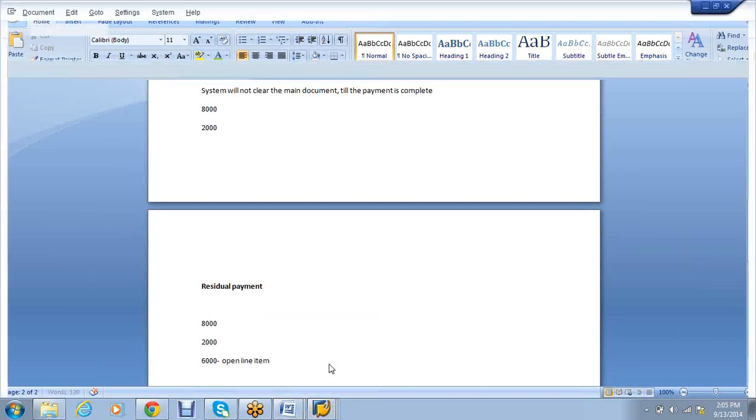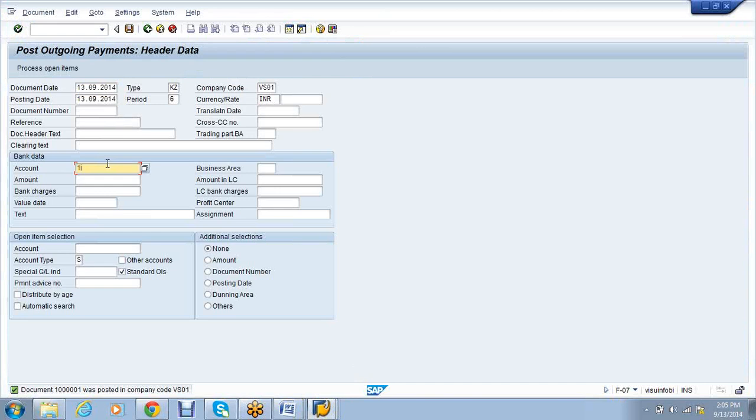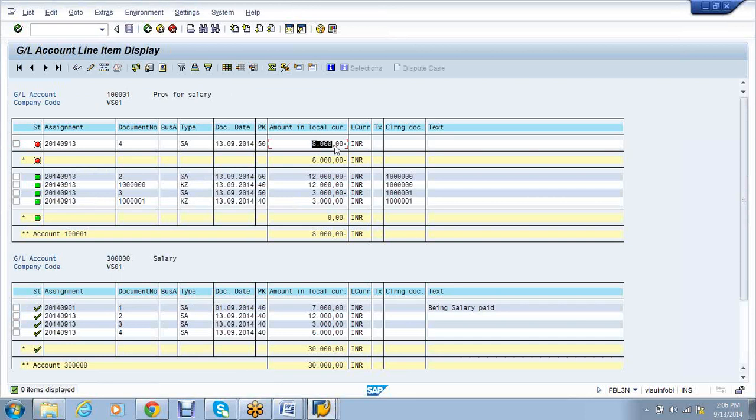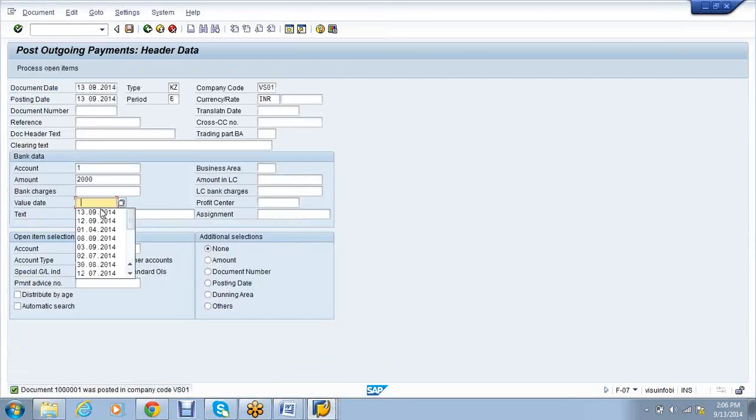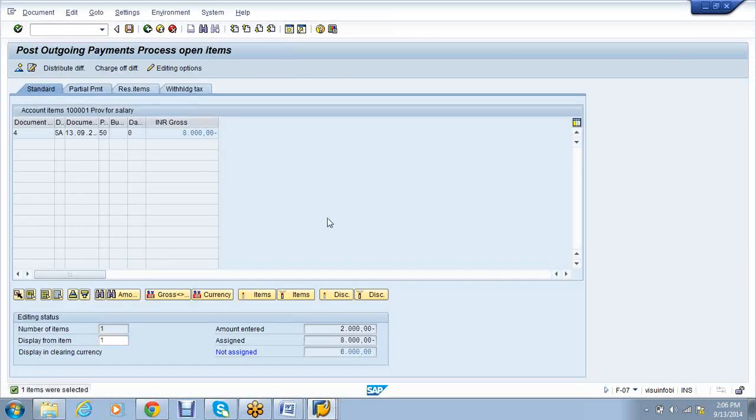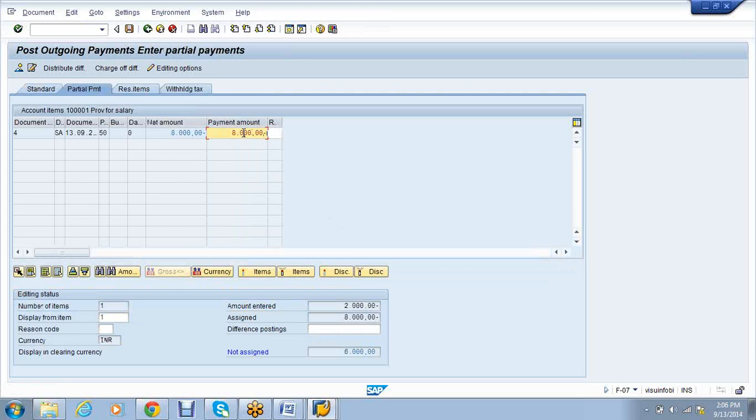So here I'm making a payment of 2,000 only. There is an 8,000 open item now. I'm making a partial payment, not residual, for 2,000. So I did not go to residual, I went to the partial payment. How much amount am I paying? 2,000. Now save.